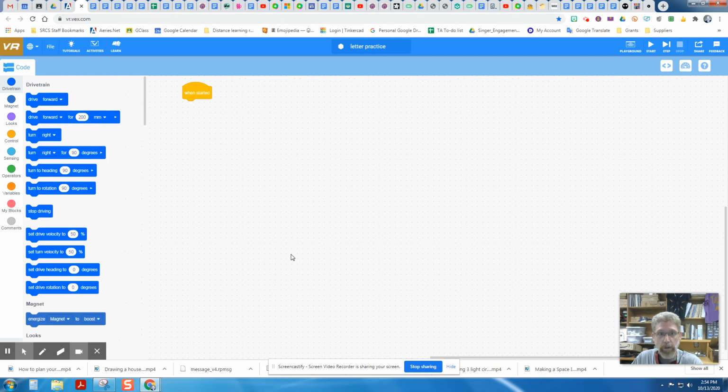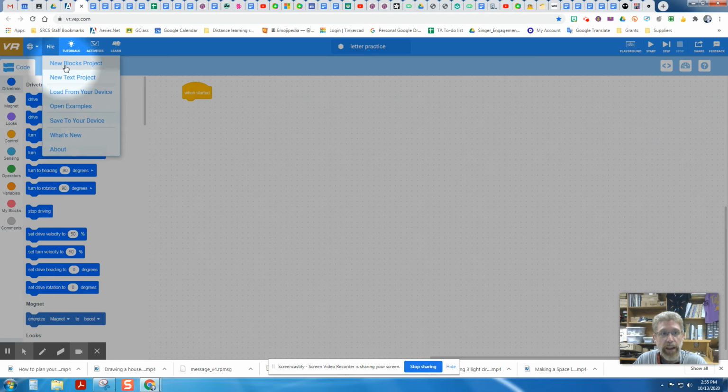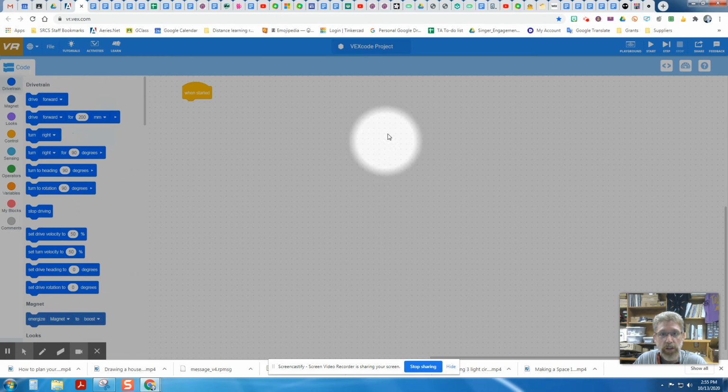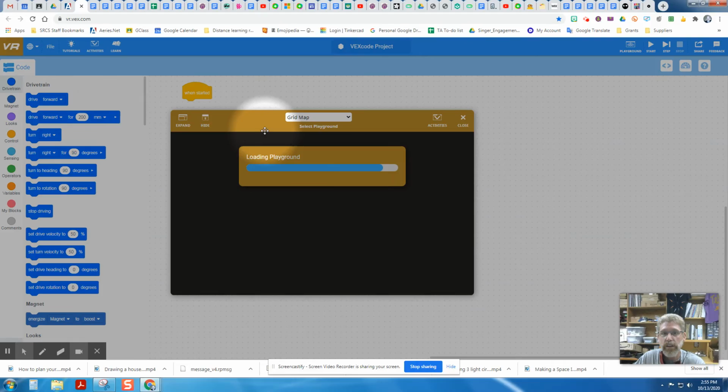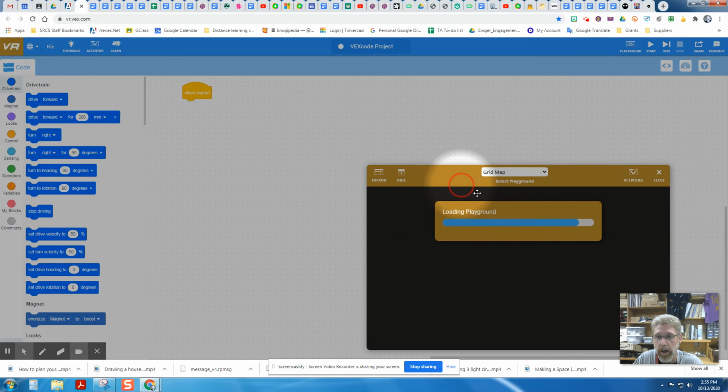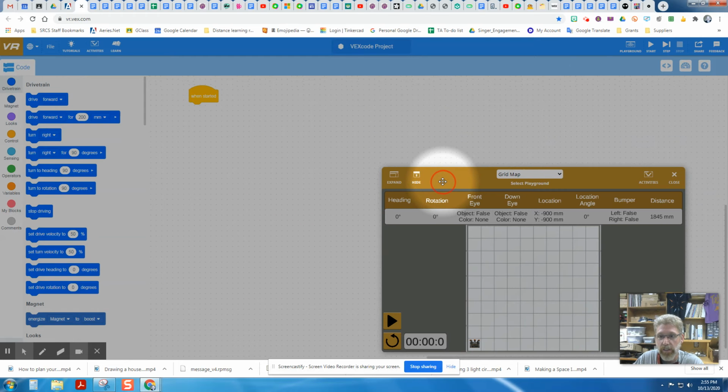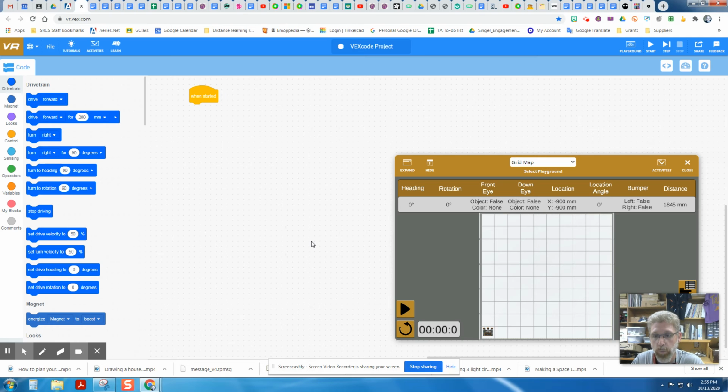coding environment. Okay. If you have any old code from a previous project, you might want to go to File and New Blocks Project to clear things out. And to preload the playground, you can click on Playground. That takes a while to load up on many devices like Chromebooks, so you can get started with that.